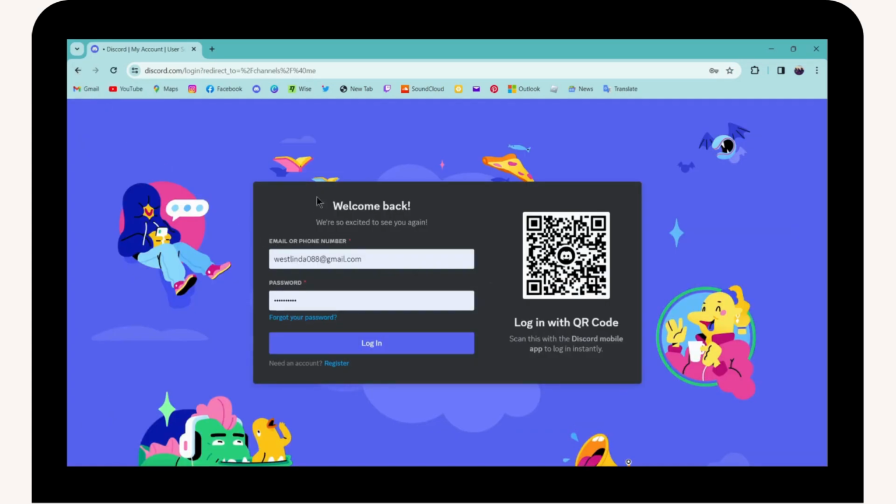And after clicking on Open Discord, now here you will have this login information, like it will take you to the login page. So first you have to enter your email address on the first blank, and then on the next blank you have to enter your password.